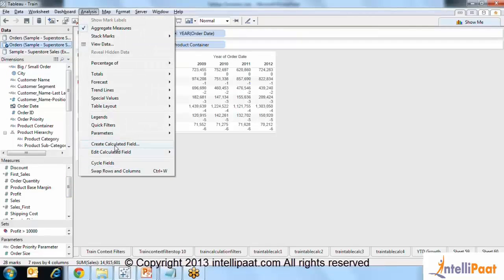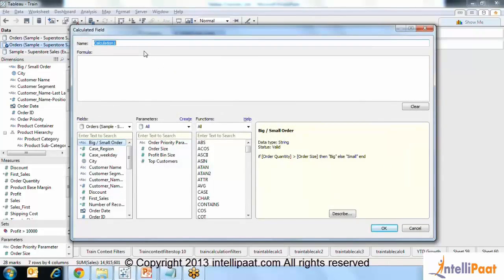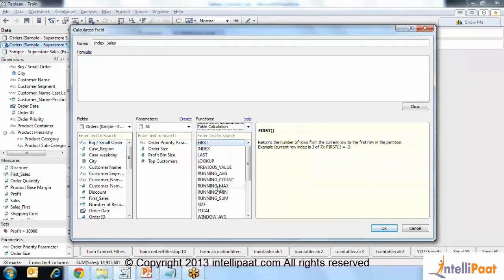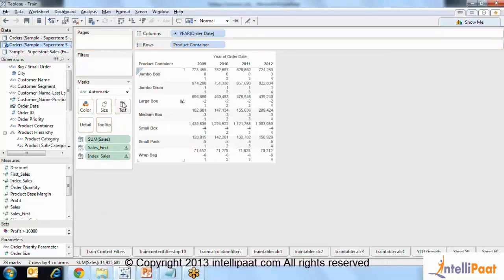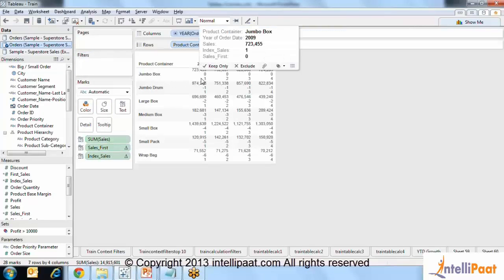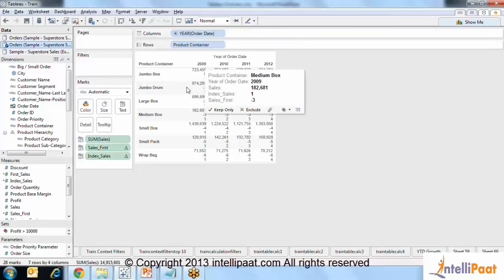This is another way of creating a calculated field. Just go to analysis, create calculated field, and give it the name index. Okay. And then we can drag that. So index gives you a number, like a rank. Depending upon its position, it will rank it.